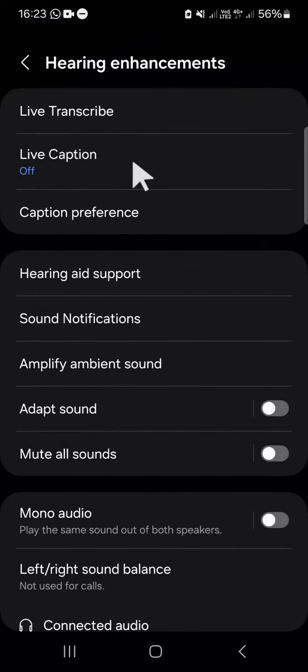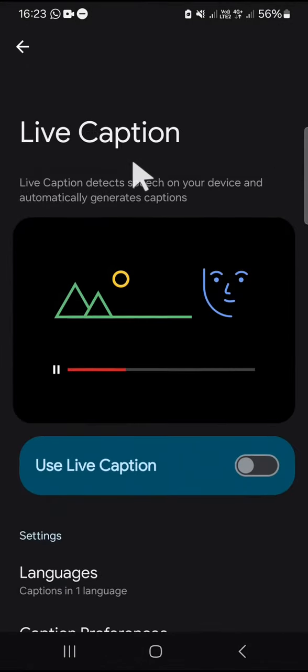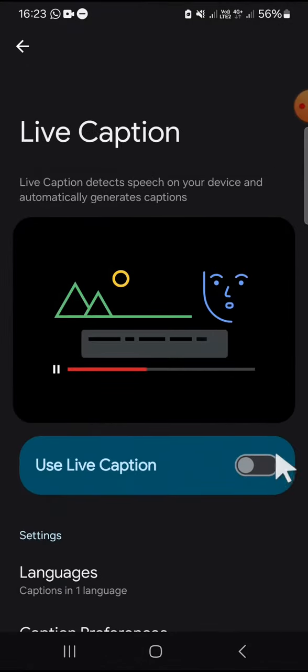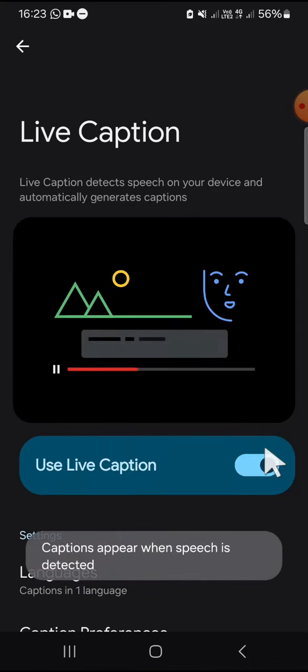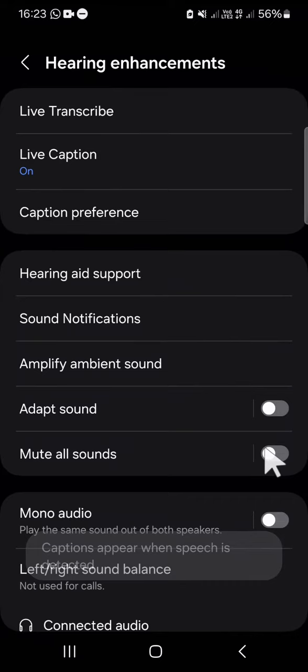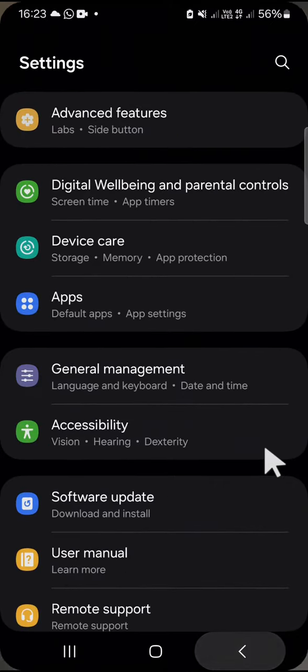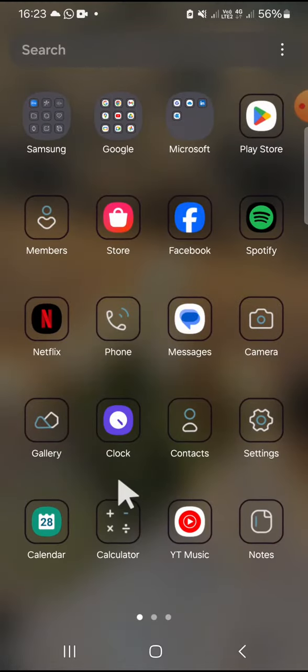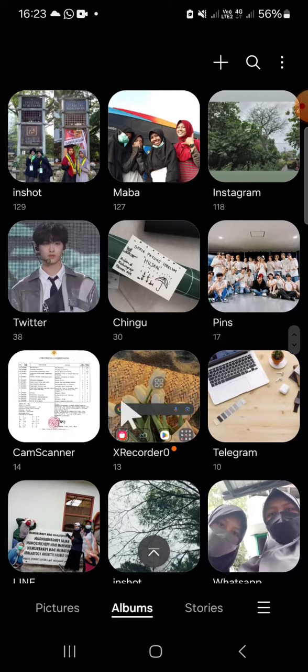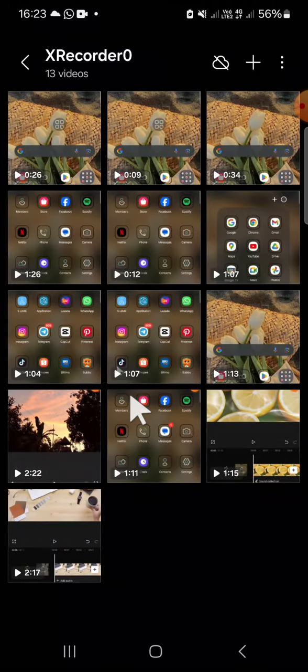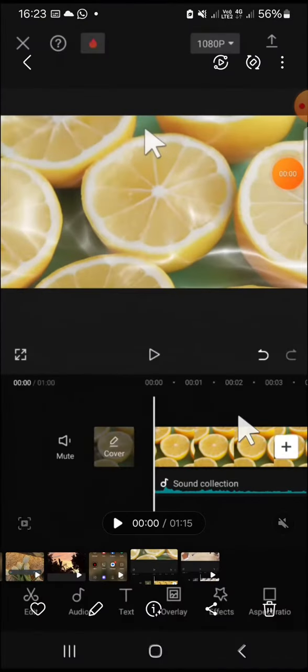And once you activate the live caption, make sure that you click on the circle button to activate it. Okay, and now the live caption has been activated, and I'm going to play a video in my gallery. I'm going to open my gallery, then I'm going to open a video. Okay, for example, I'm going to play this video and let's see how the live captions work.